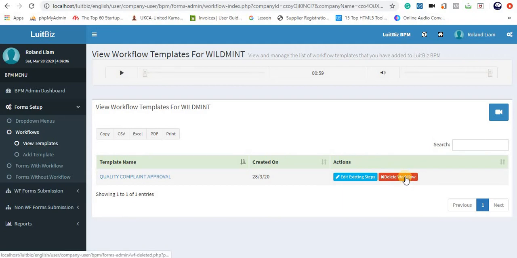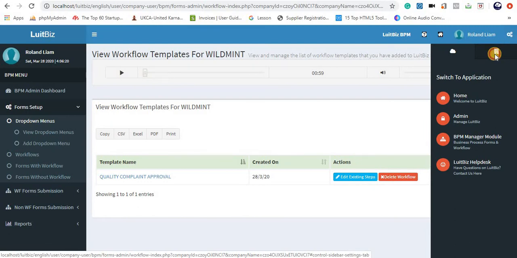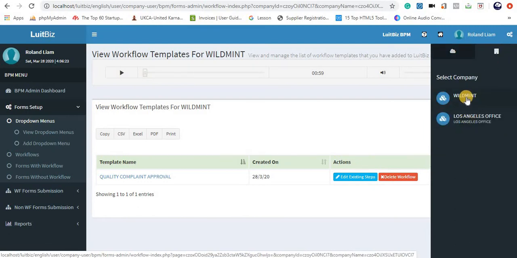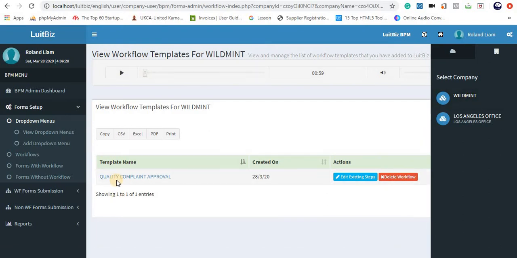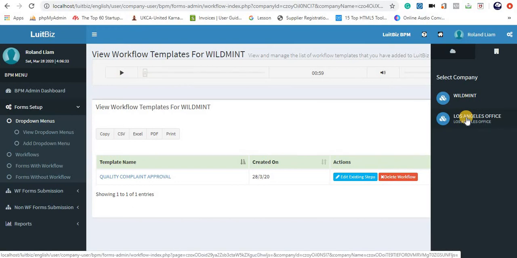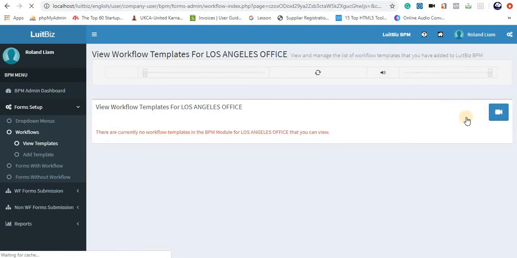Now, one more thing I would like to show you out here. Whenever there is a view thing, view templates, or view drop down menus, in all these views you will see this gears icon on top. Clicking on this gears, and then after that on this building, you will see the companies or the locations to which you have access. When we added this workflow process, we added it to the company called WildMint. We didn't add it to Los Angeles office. So if we want to see if there is any workflow template attached to Los Angeles office, we can click on Los Angeles office, and we see that there's nothing attached to the Los Angeles office.